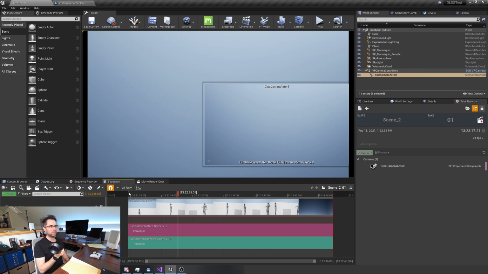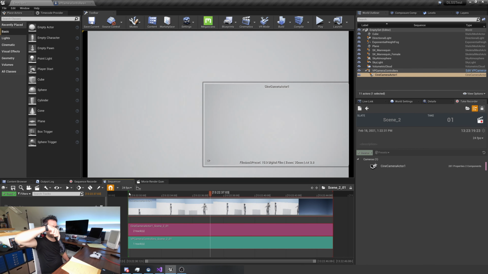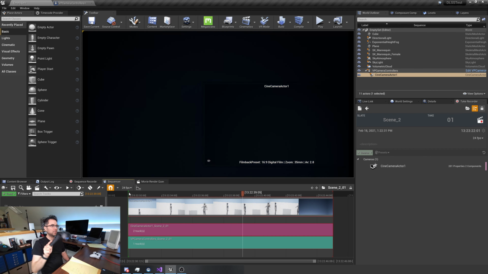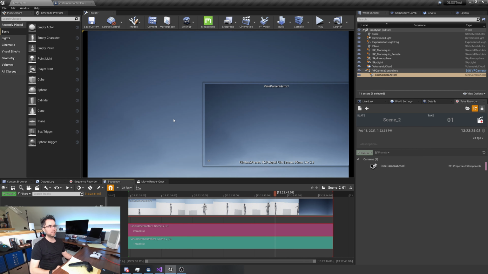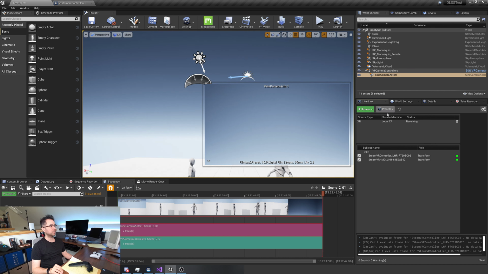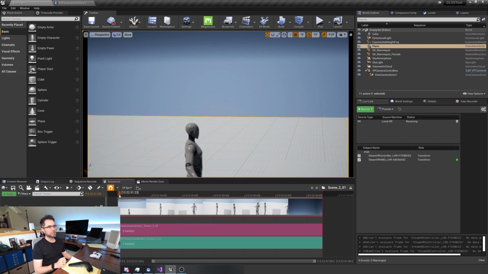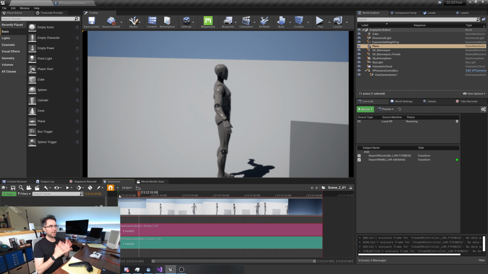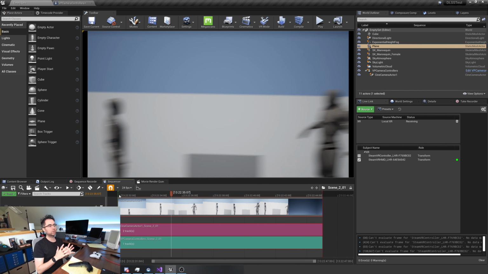Notice it's actually following this camera still. Like, I can look at the ground. It's not doing what we just recorded. But if I were to go into LiveLink for a second and uncheck this controller, which was what I was using to drive it, and then I go back here, notice it now is following what I recorded.